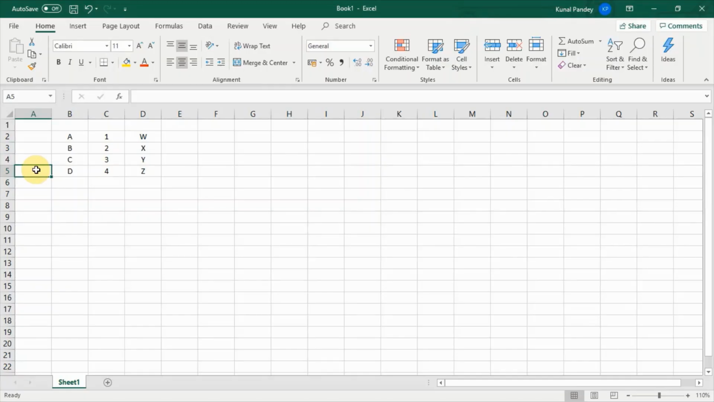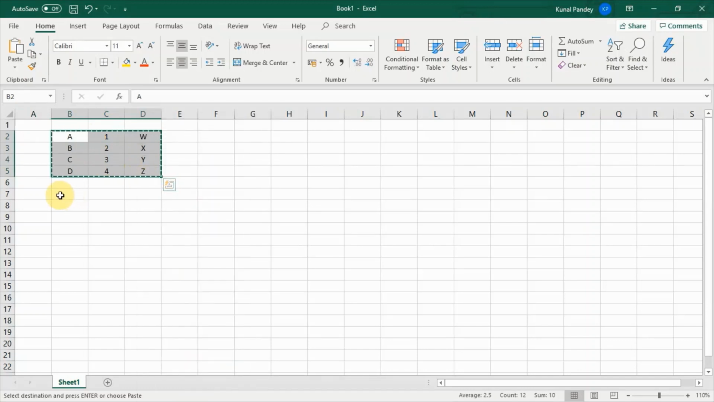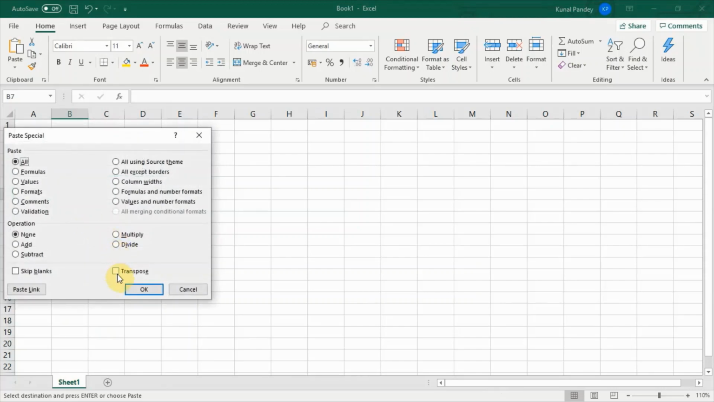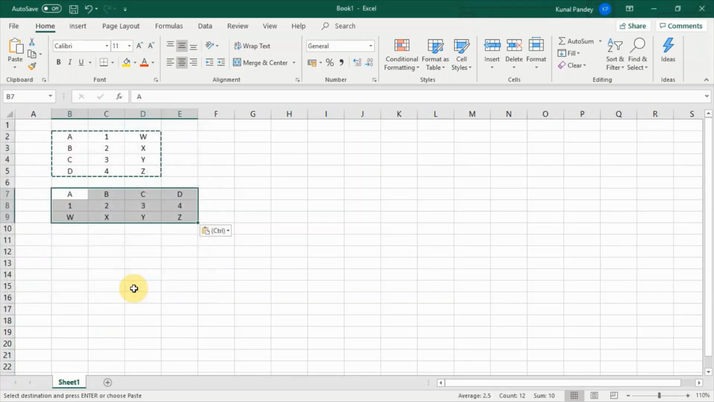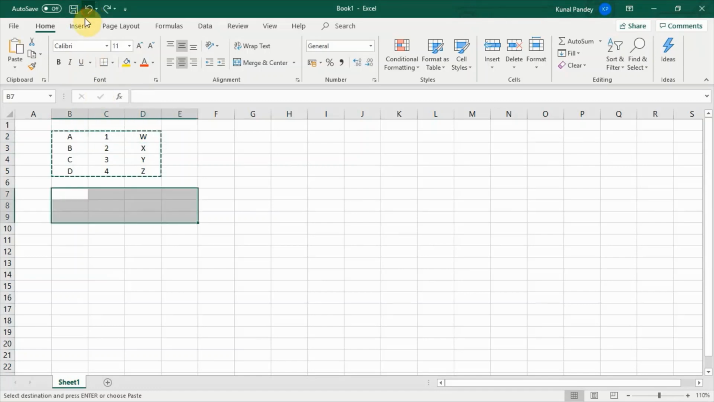Number 2. Advanced Transpose. You probably already know how Transpose works. You highlight a block of text. Right-click and copy it. Pick your target location. Right-click. Paste Special. And choose Transpose. Problem is, if you change a value, the change is not reflected in the new target location. So how do you make that linked? There is a simple way to do it.